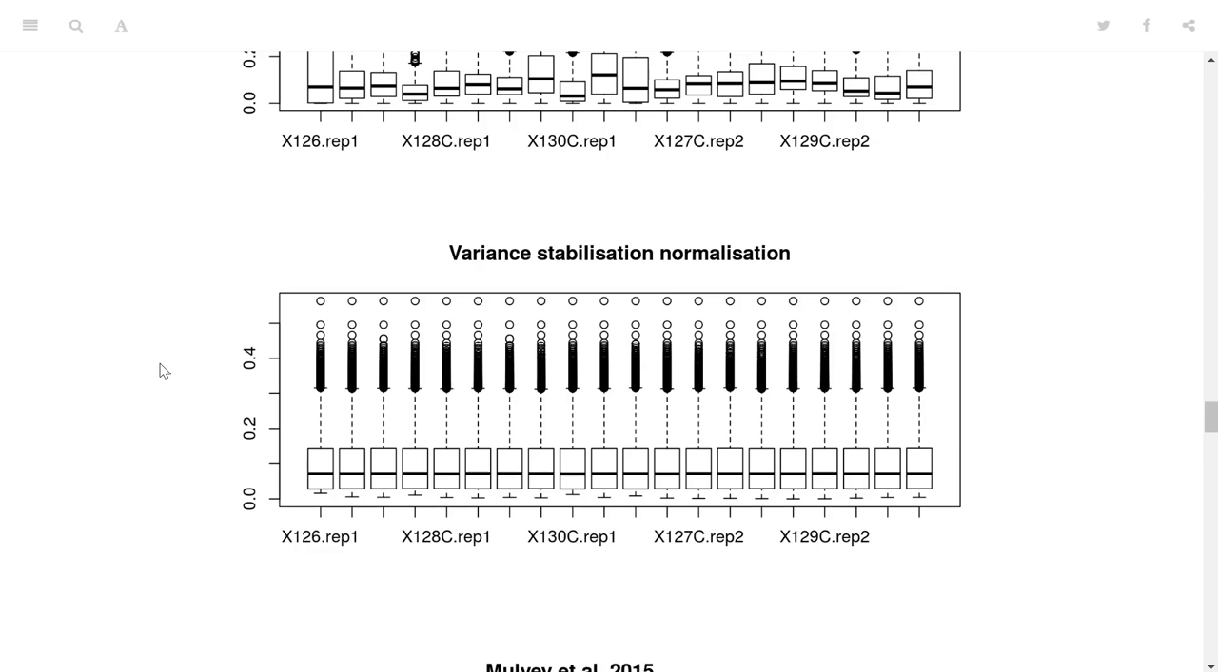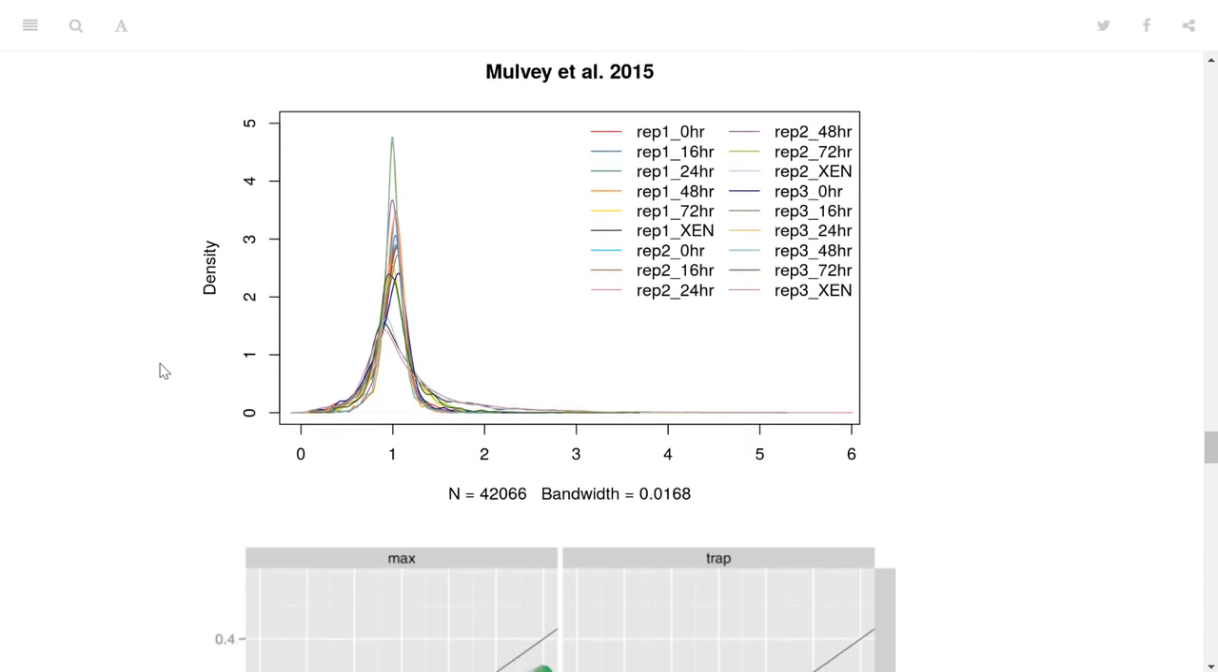These are produced with a function called boxplot. Back with the Mulvey data set, looking at the distributions of the 18 samples. So these are the distributions of these intensities, the smooth distribution. 3 samples here have a slightly different distribution of intensities. And I bet this corresponds to the Zen data sets.